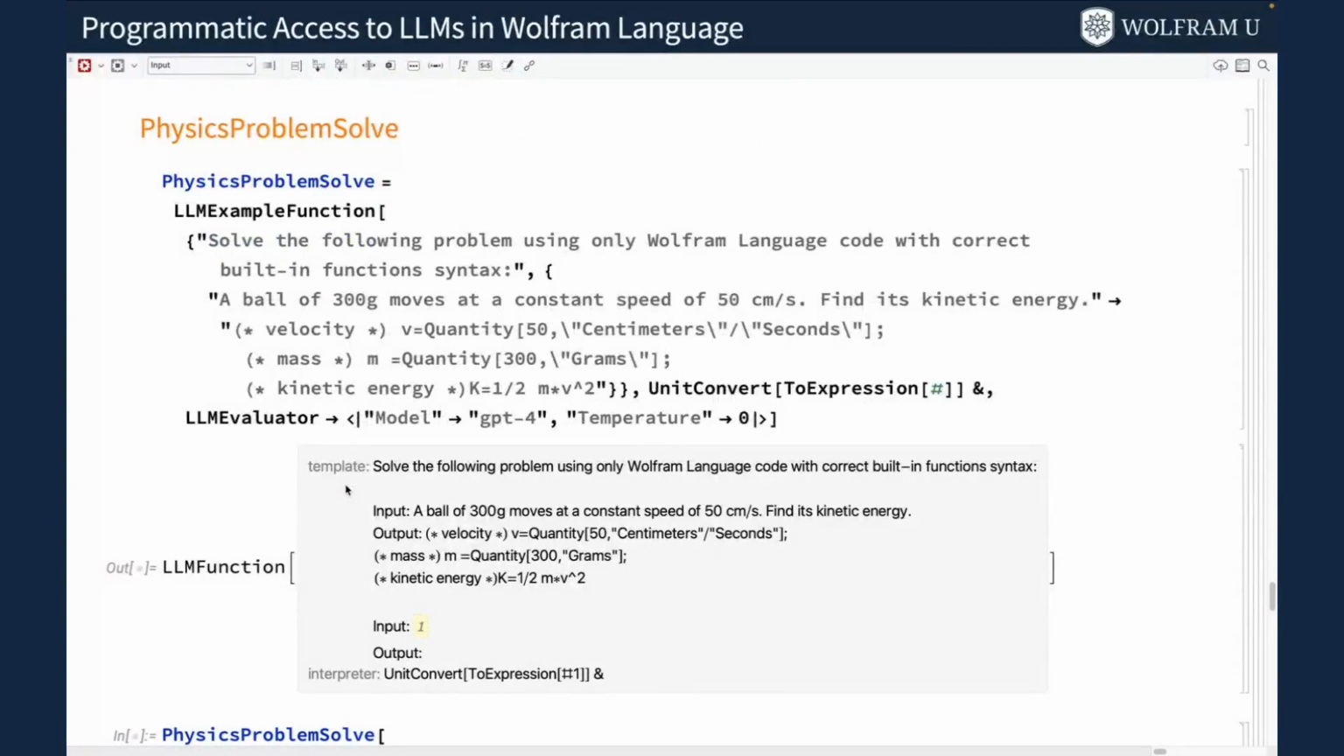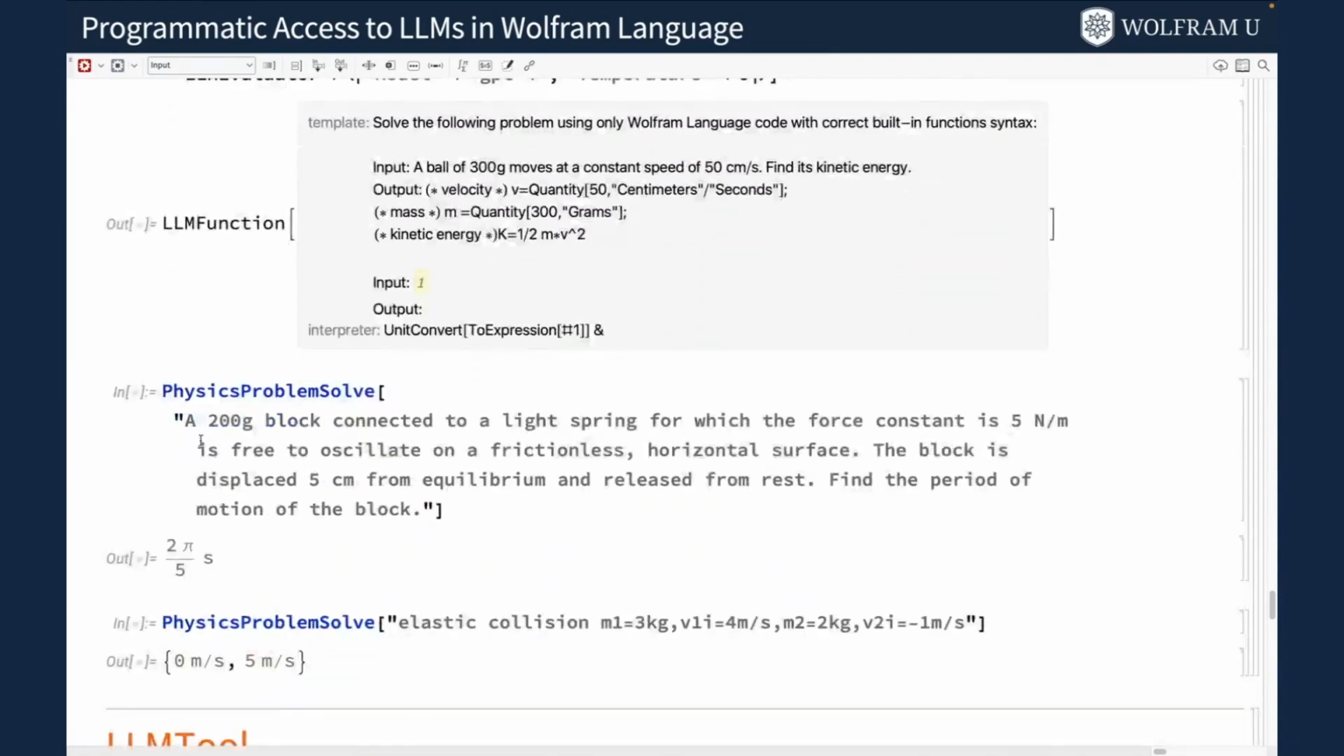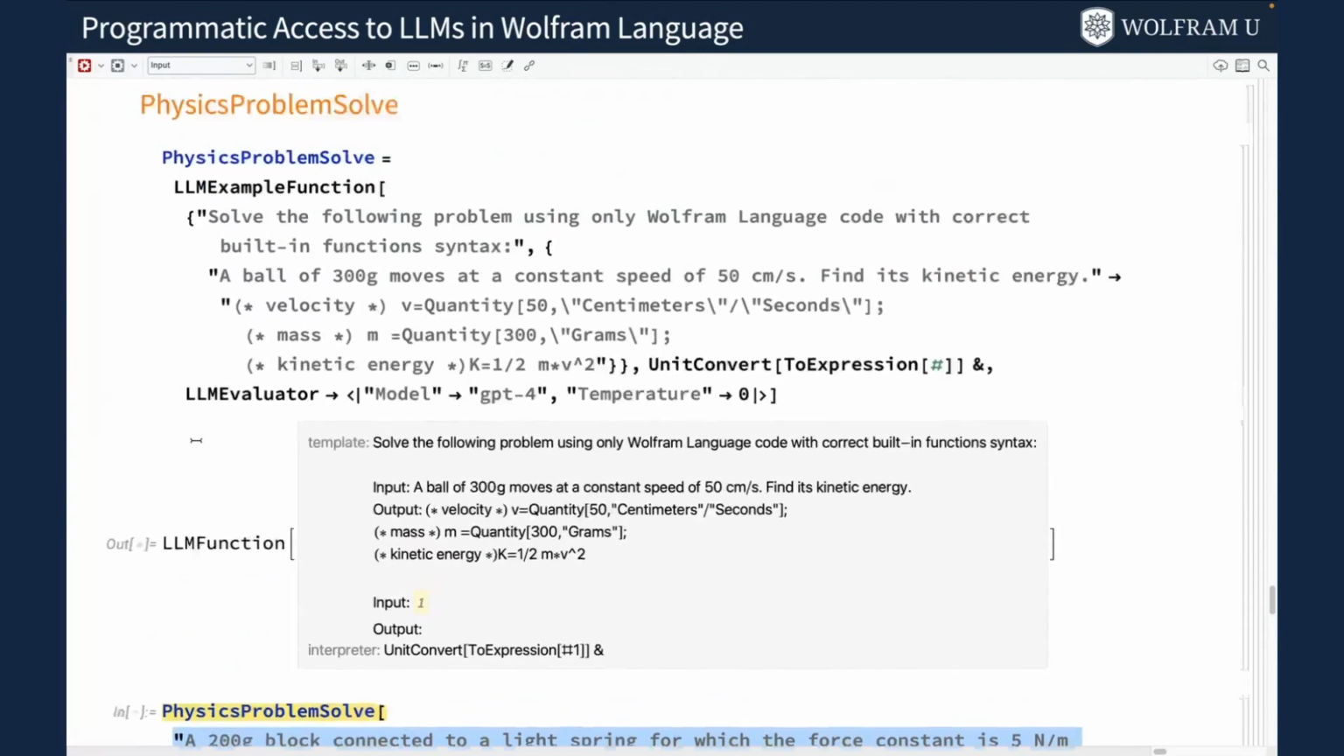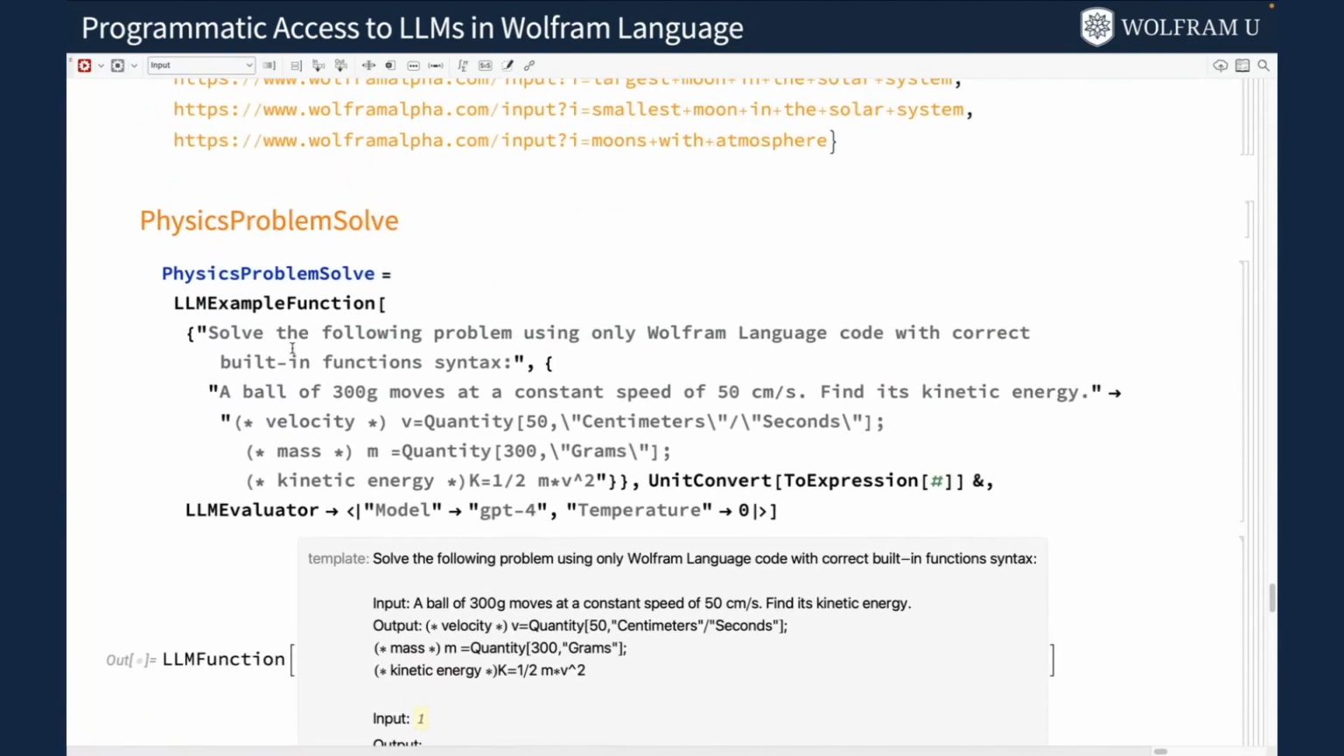Basically, I saw that GPT-3.5 or GPT-4, I don't remember exactly, could not solve this first year college problem, this one here. So I was wondering if instead of asking the LLM to do the calculations and give me the result directly, I could give it one example on how to reformulate the physics problem into Wolfram Language code using quantities.